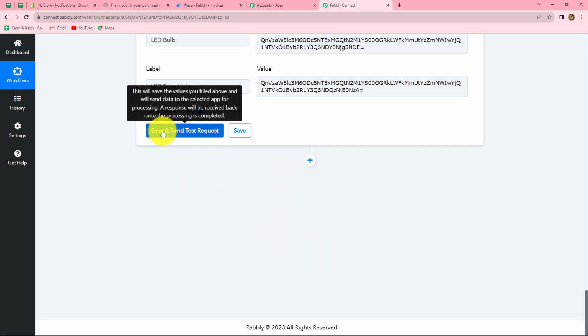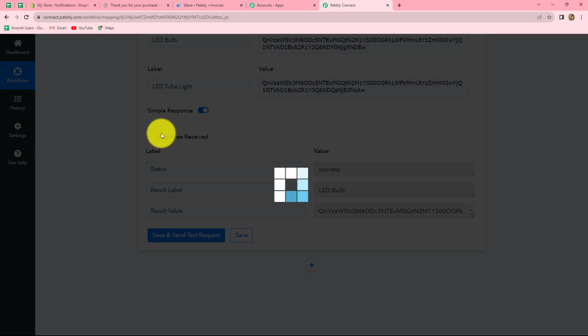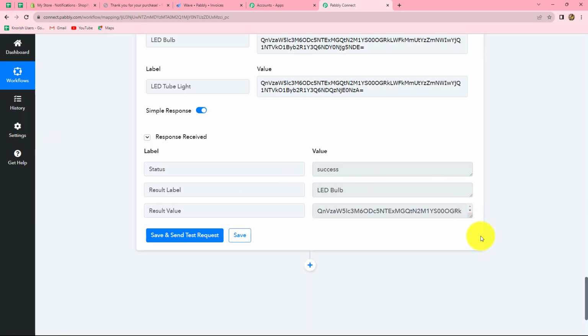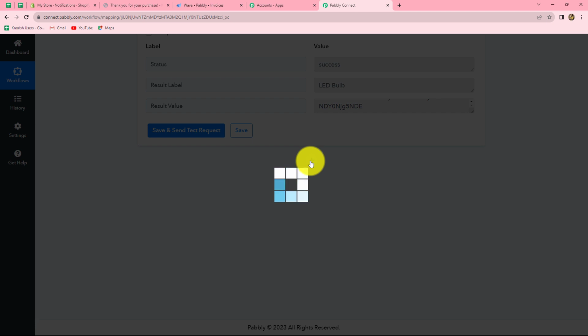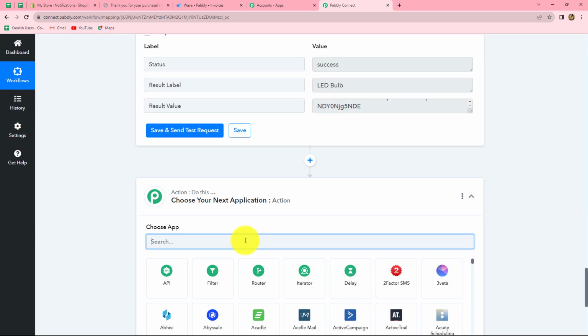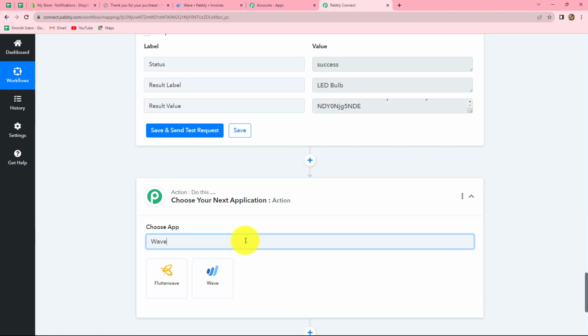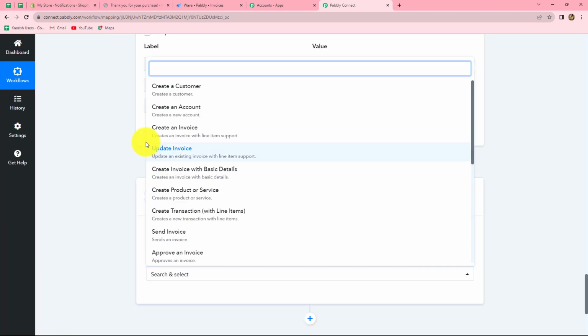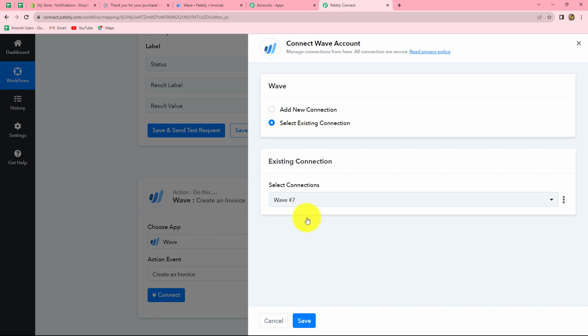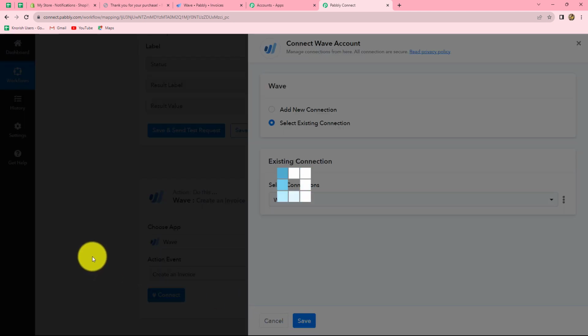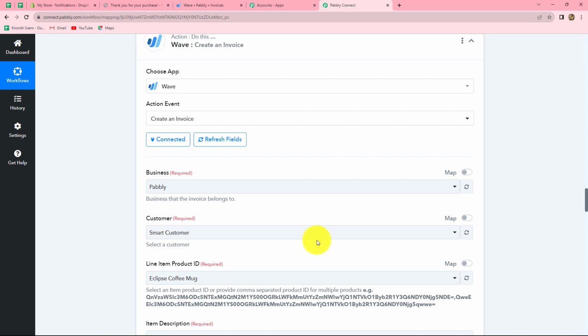Okay, now let's click on save and send test request, and we have received the response. So we have received the ID of the product. Now by using the same ID, we are going to map the details in order to generate the invoice in Wave. So let's click on add action step, and now again we will select Wave in our action application. In our action event, we will select create an invoice. Click on connect, and now we will go with the existing connection only. Click on save, and here our Wave account is successfully connected with Pabbly Connect.